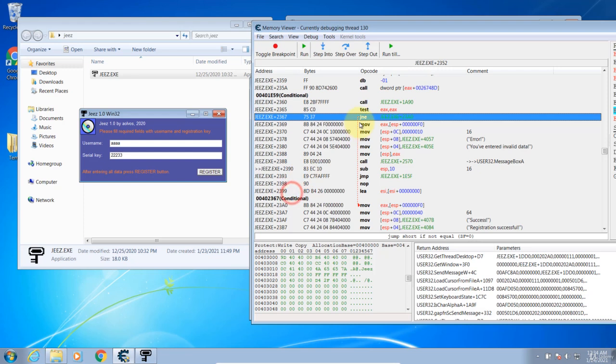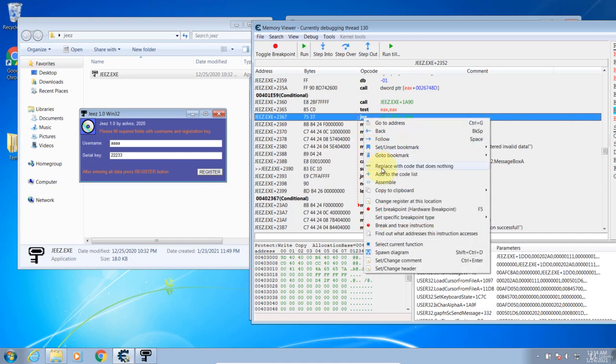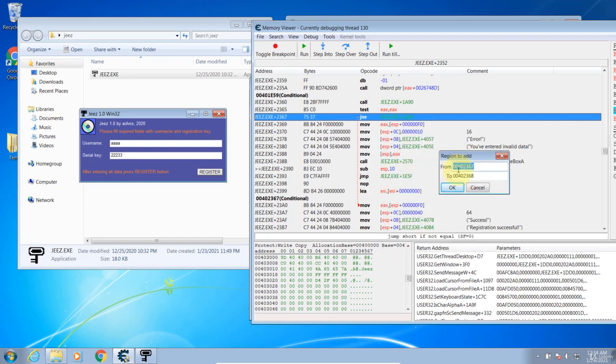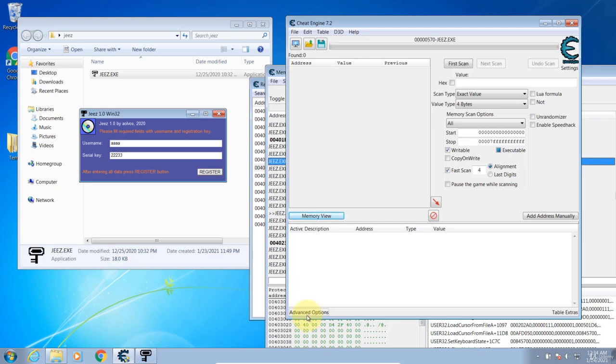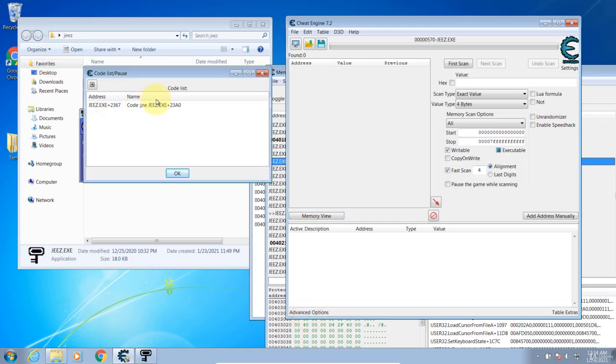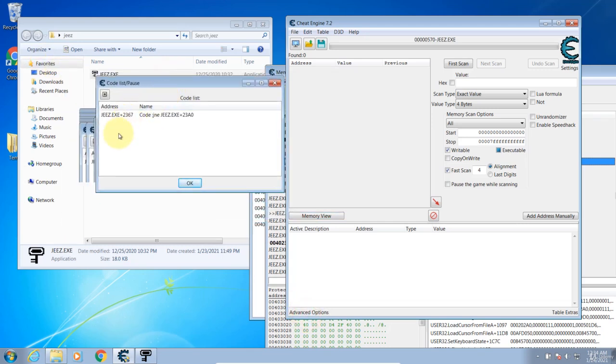Click OK. See that? Here is how we undo the changes we make. Alright, so before we assemble a jump, let us first right click and add to the code list. Click OK. So click OK again. When we add to the code list, we can see it under advanced option here.